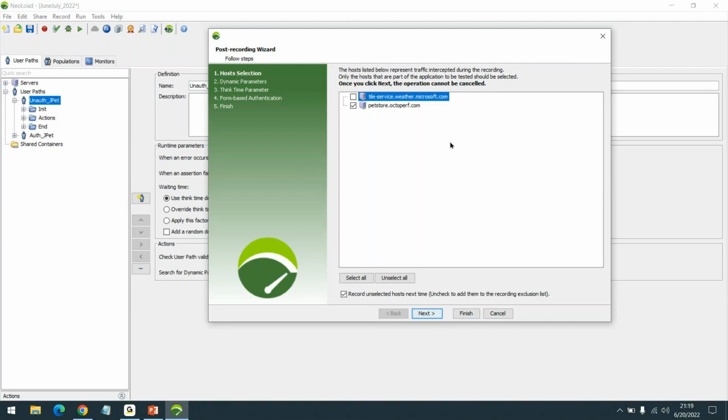At times it also happens that even another different application, as a part of this pet store or the application that we are working on, could flow here. So it is best we uncheck what is not required. Okay, so I have unchecked this one, and then I'll click on next.